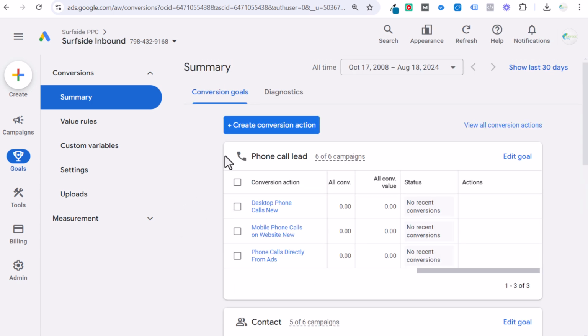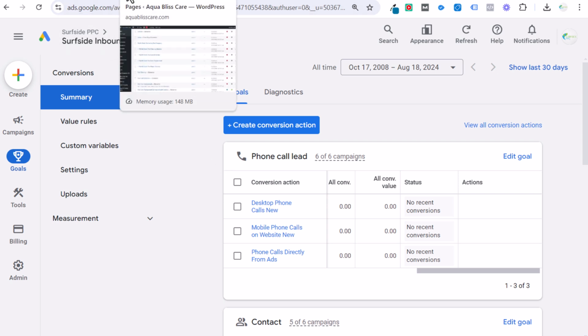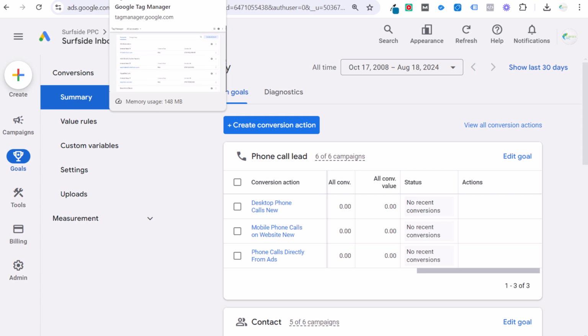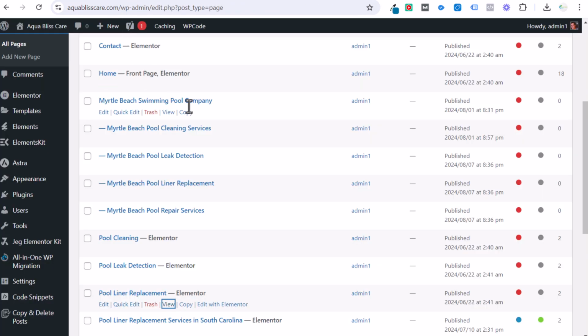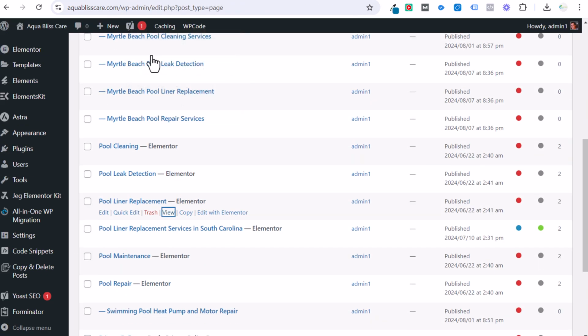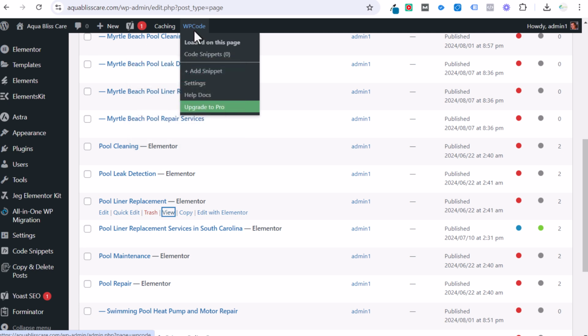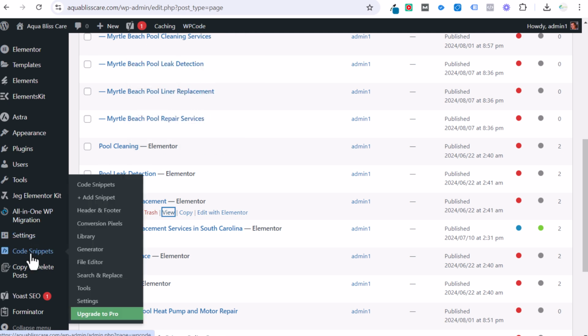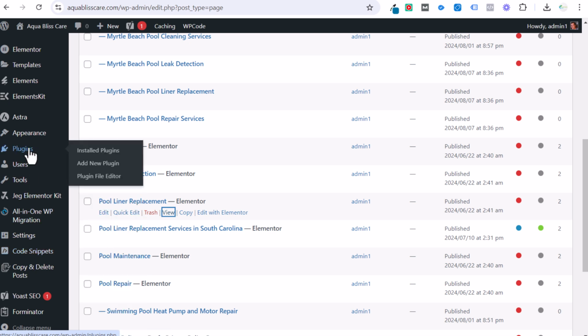So I'll give you a couple of examples here. I'll just go into the back end of my Google Tag Manager. And the way that I generally set up conversion tracking on my website, the very first thing I do is I get this WP Code plugin. So at the top, you'll see WP Code. On the side, it's called Code Snippets. So if you go to the plugin store, search WP Code and make sure you install the WP Code plugin.